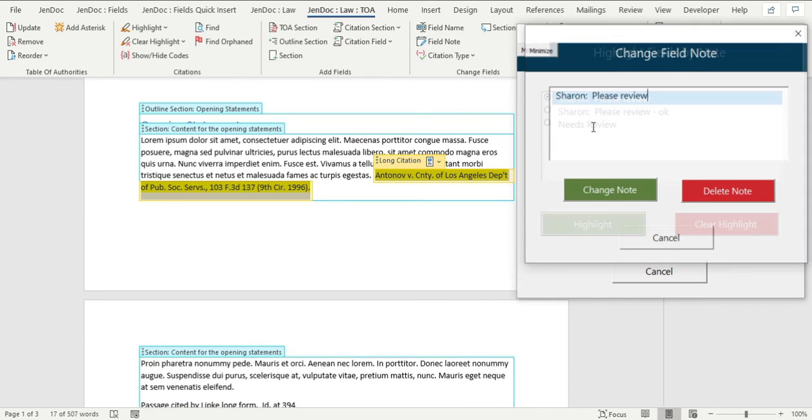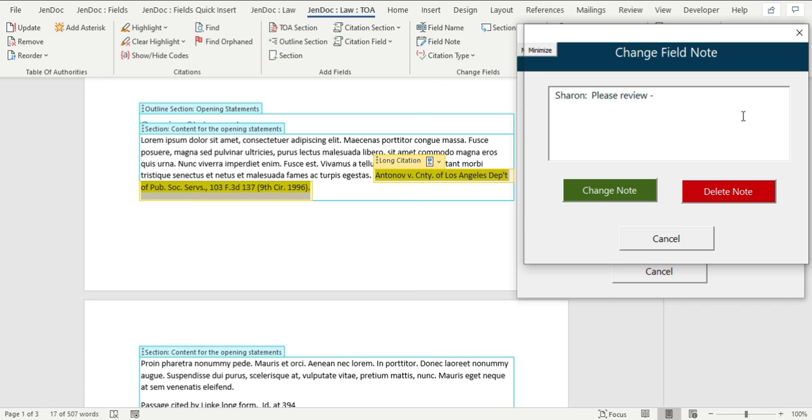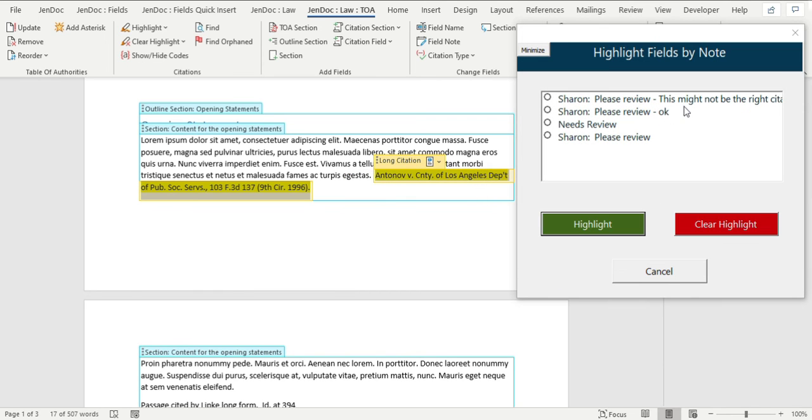And so she says, okay, this might not be the right citation for this passage. Check X, Y, Z. Okay, and so she's changed that note, and now we have this new one, right? And I'm going to clear the highlight on all these other ones.